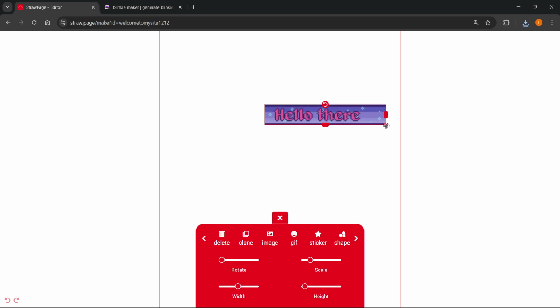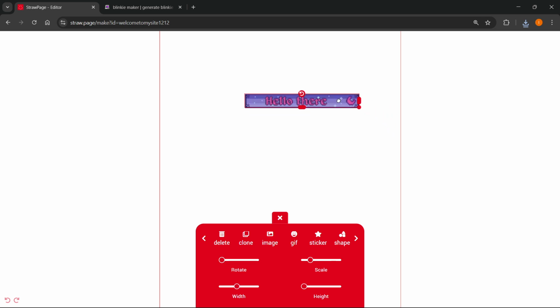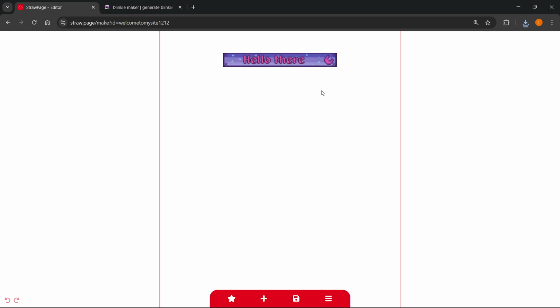This is now my Blinky over here. I can position it whatever I want. I could go ahead and place it around, etc. So that's how to do it.